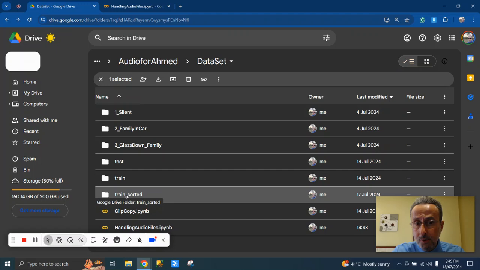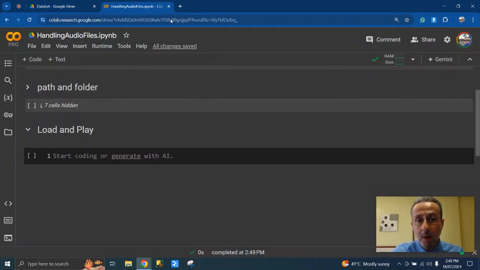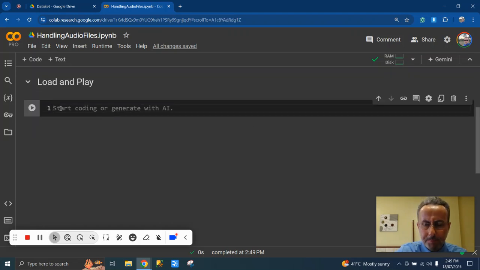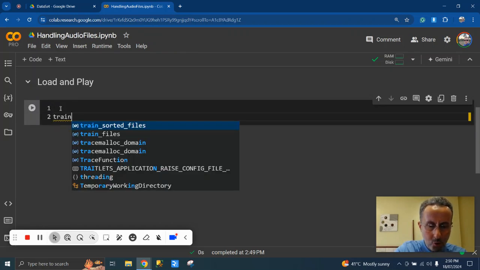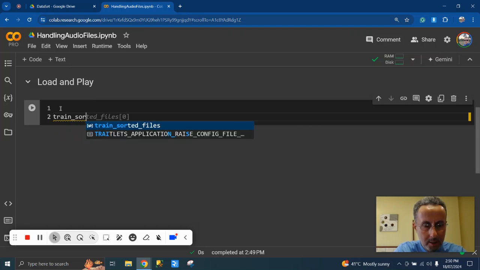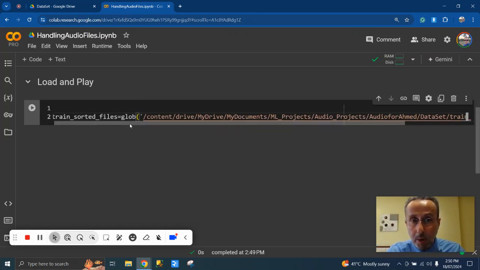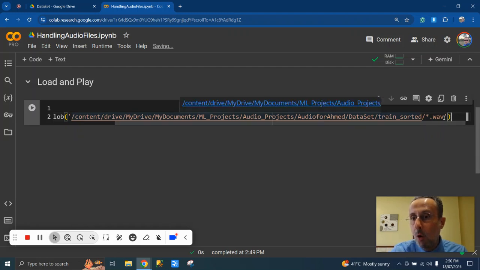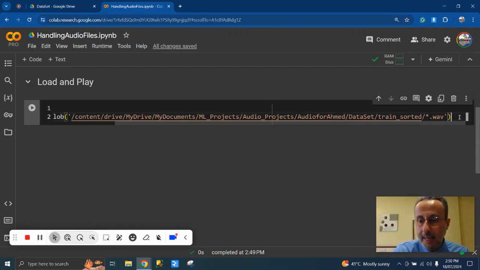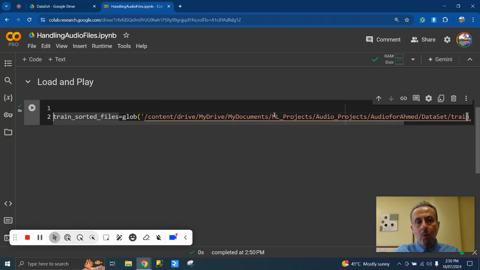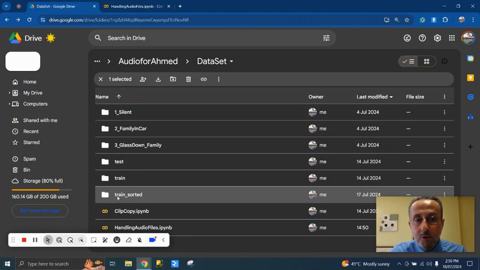I will reach these files in Python inside the folder train sorted using glob. So I will call the variable train_sorted_files equals glob. Glob gives me the glob tab. Just inspect your link: train sorted, all the wav files, then Control Enter. So now we have train_sorted_files containing all the clips from the train sorted folder.